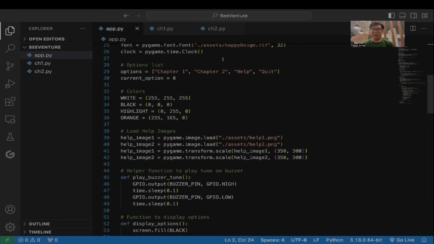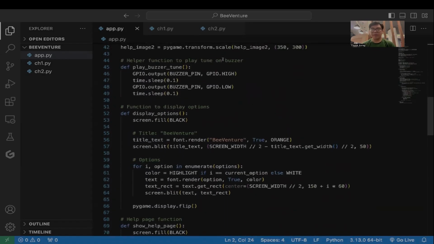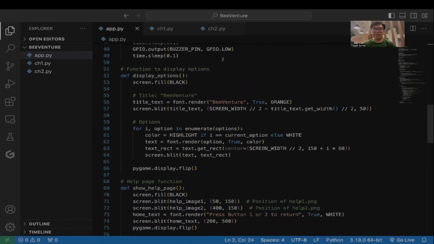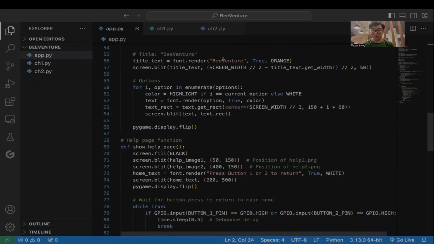And then we prepare necessary variables, like declaring colors for the project and also loading some images for the help page. And we implement our code for bezel tuning to play the bezel. This function is to display the options mentioned above, like chapter 1, chapter 2, help and quit. And then we render our text onto the screen so that the user can choose.